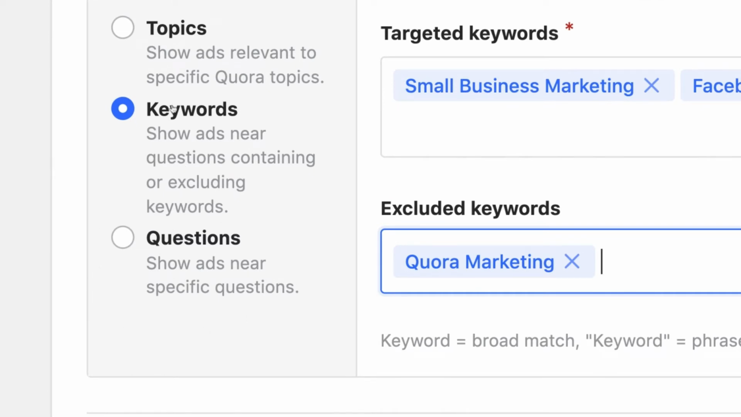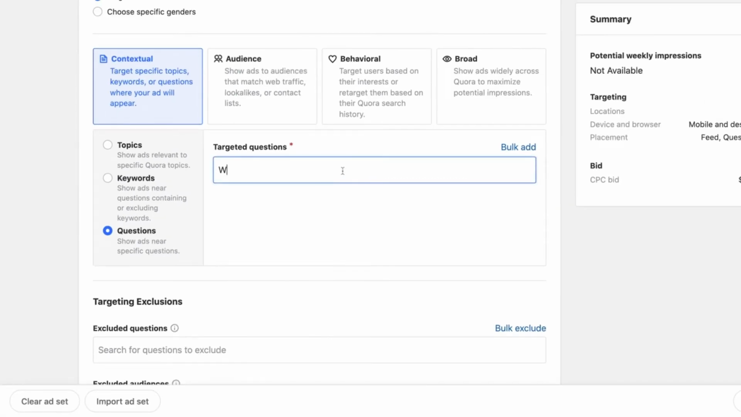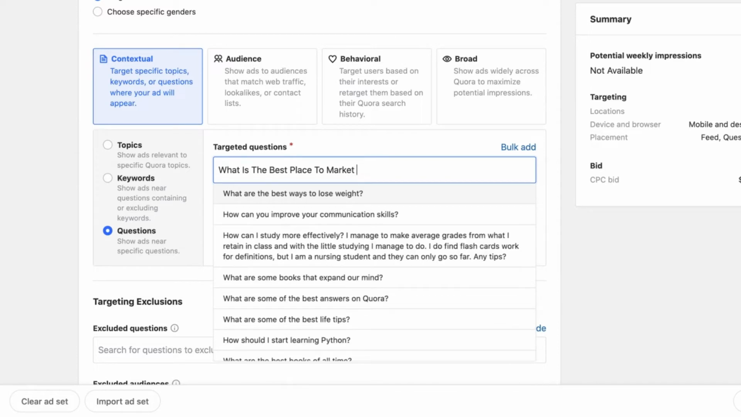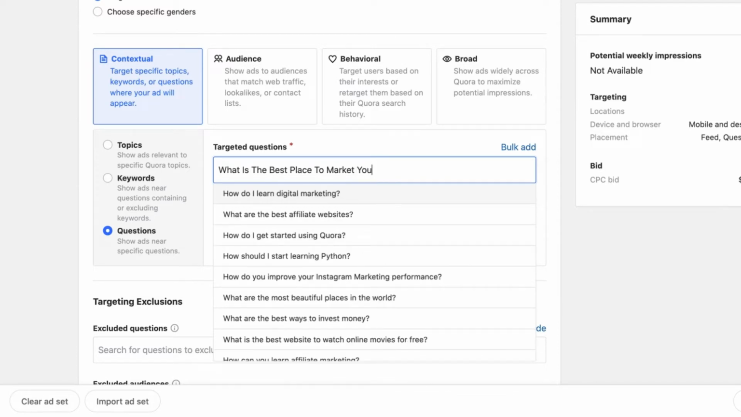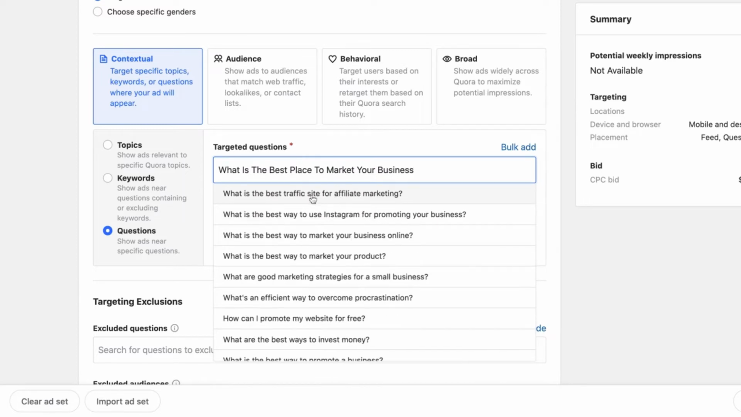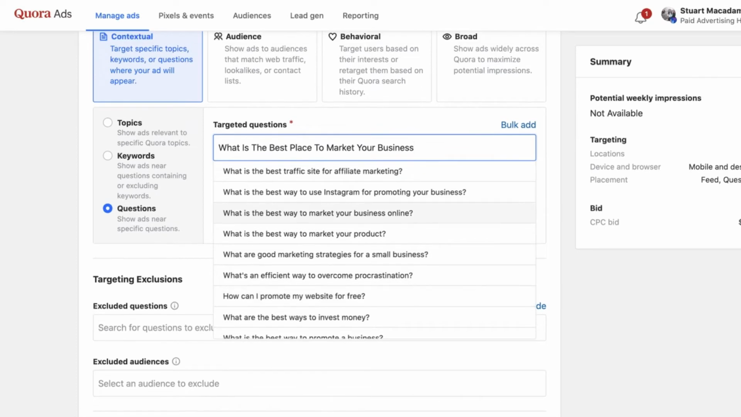But there's also quite a cool little feature as well. You can see here right underneath the topics and keywords. And this is something that Google and Facebook advertising don't actually do, which is that you can target people based on questions that they are asking. And let's try and add one in. What is the best traffic site for affiliate marketing? What is the best way to use Instagram for promoting your business? So you can see here that there's a whole range of questions that have just come up at the moment.